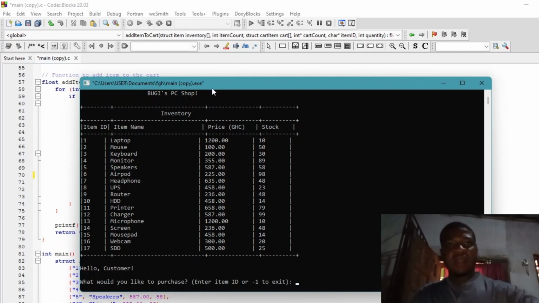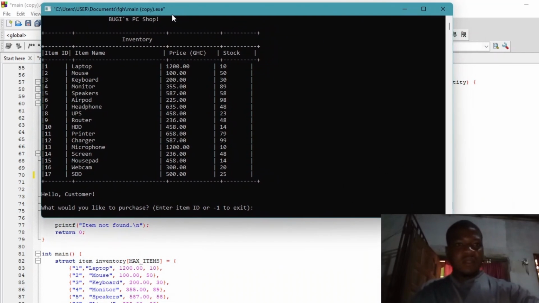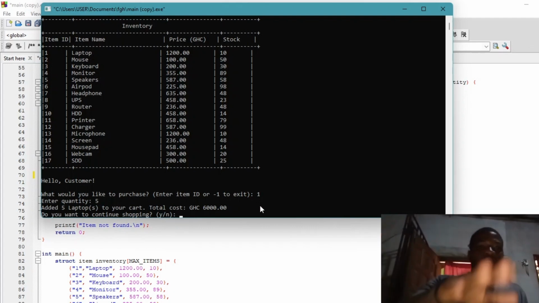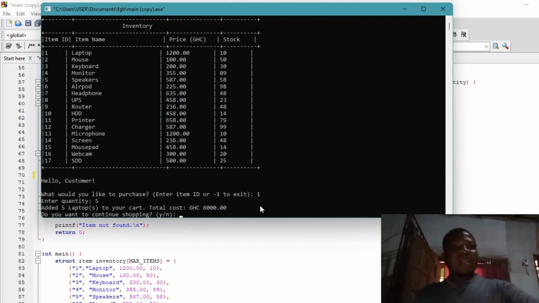So you can see here that you'll be asked the question, the item ID, what you want. So let's say laptop. The item ID of laptop is 1. Then I want to purchase 5. Then it gives me this, added 5 laptops to your cart with the total cost there, and asking me, do you want to continue? So when this happens, because 5 laptops have been added to your cart, now the stock from the inventory is being reduced from 10 to 5.